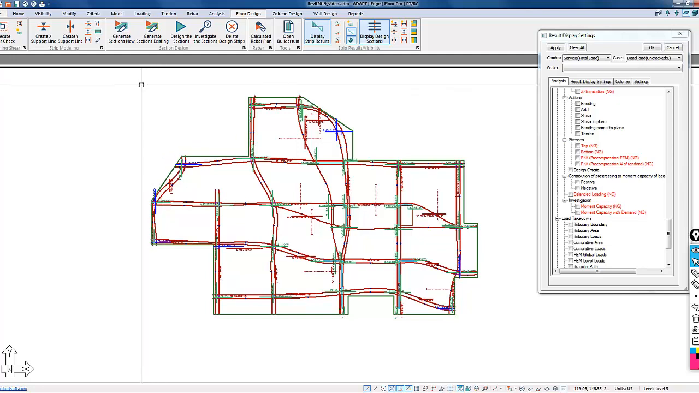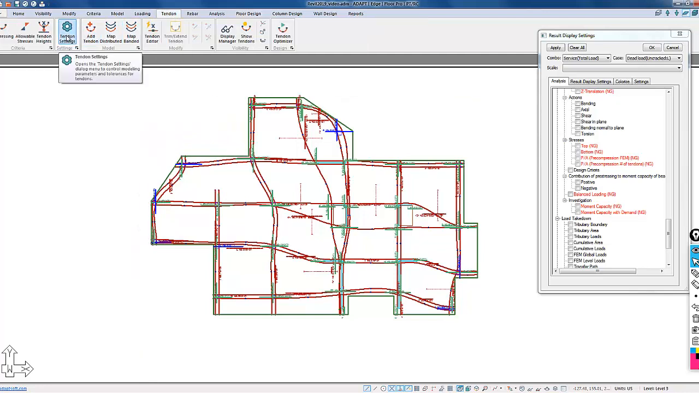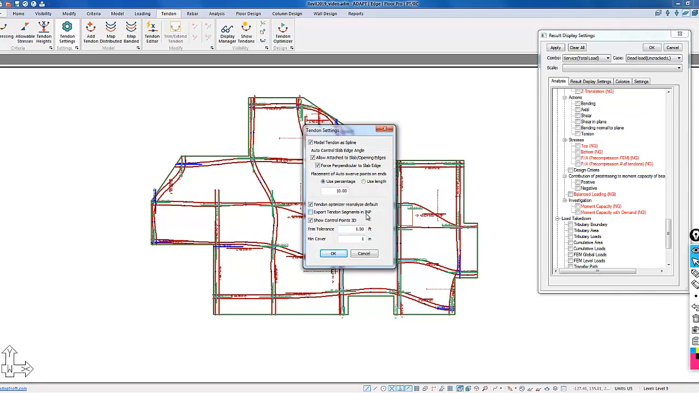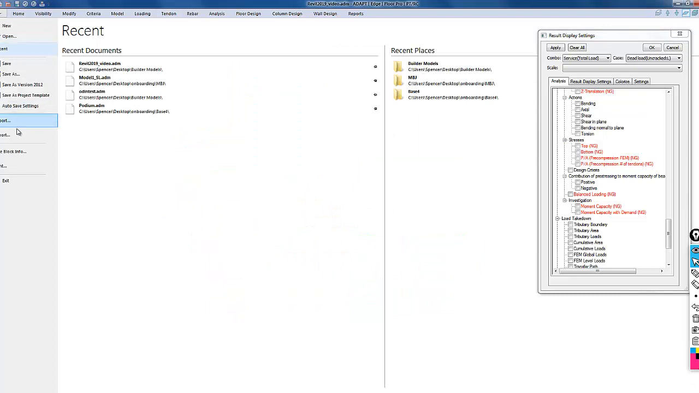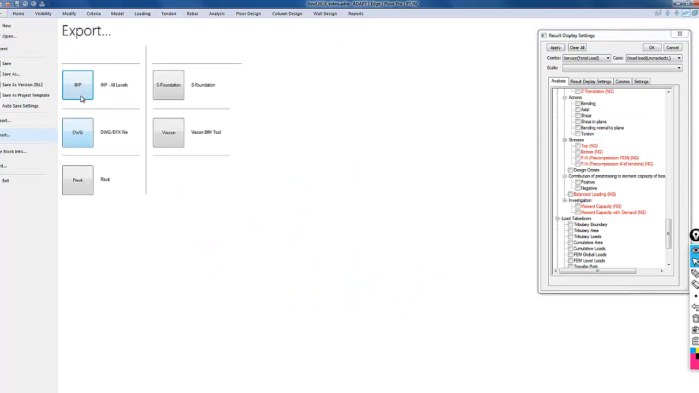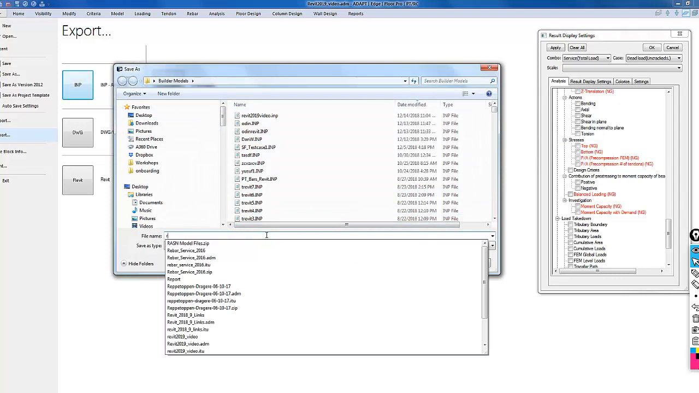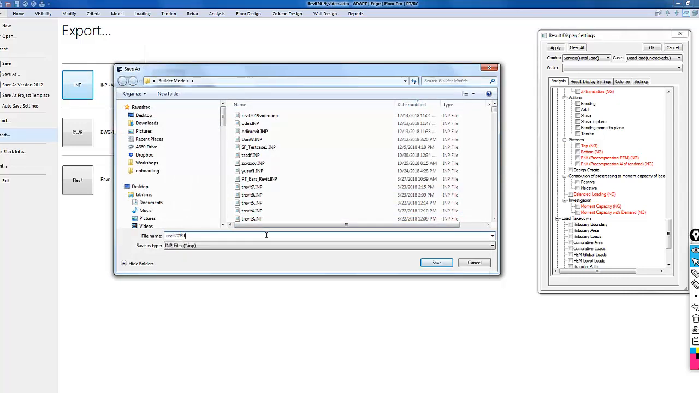So let's go ahead now, and I want to go to Tendon. I'm going to select Tendon Settings, and I want to turn on the Export Tendon Segments in IMP. And then we'll go over here to File, and I'll export this file using the IMP option. This is important because this actually contains the necessary framework to export the tendons, as compared to Revit, which really only contains geometric data. This contains not only the component geometry, but also the tendon and reinforcement data. So we'll use IMP, and I'll call this Revit 2019 to Revit.